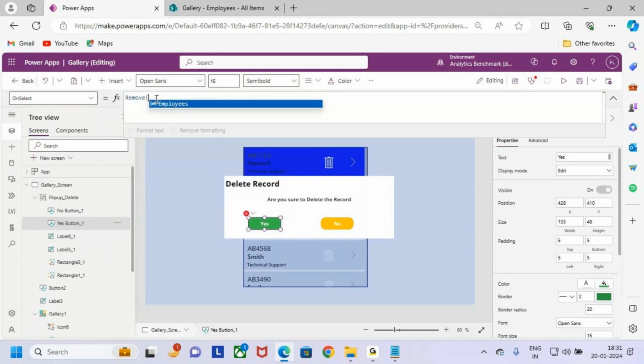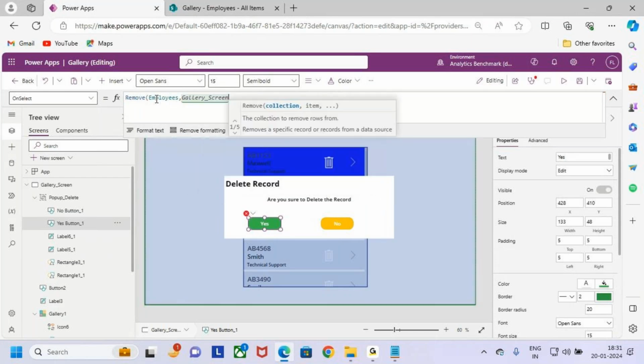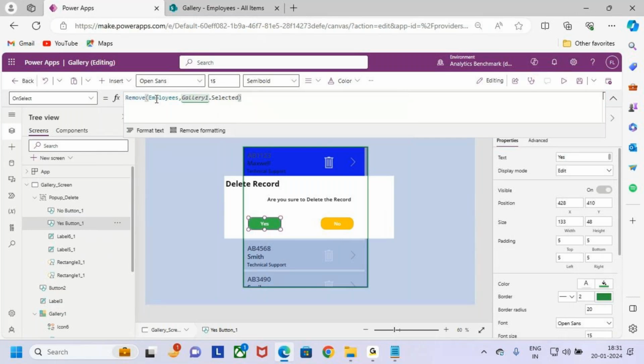Remove. What I want to remove? I want to remove the data in the Employees list. What I want to remove? Whatever item I'm selecting in Gallery1.Selected. Whatever item I'm going to select, that item I want to delete here.